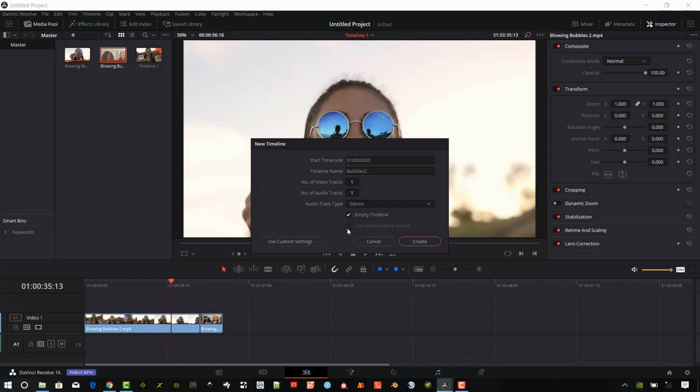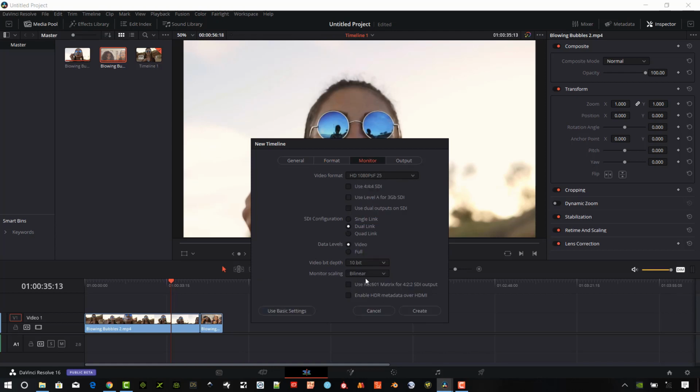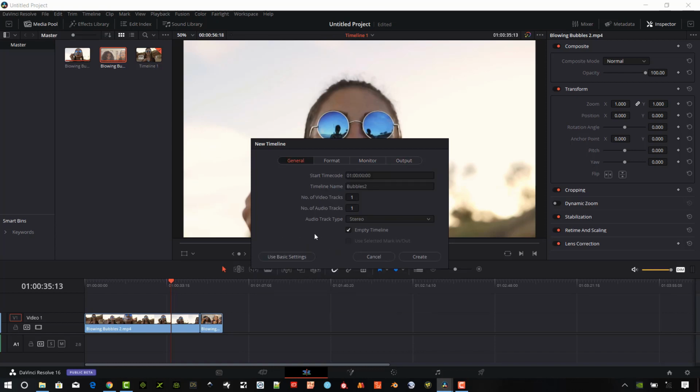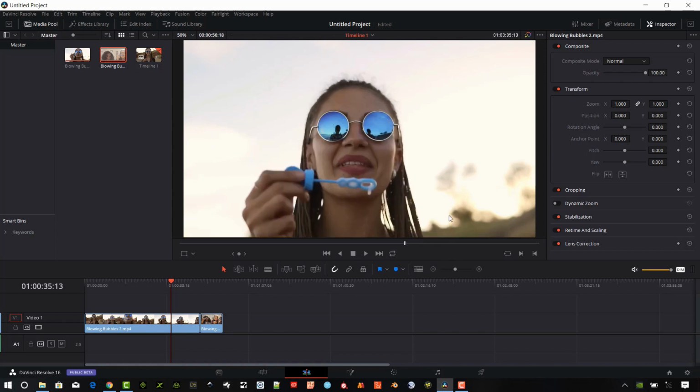We can use selected mark in, mark out points if we have a clip selected that we want to put into there. We can also use custom settings. This allows us to set up our resolution. We can set up our monitoring if we want to deviate from the default of our project. We can also set up our output style here. If we don't want to change any of those things, we can go back to use basic settings, and it's just going to use the default of our project, and we can say create.